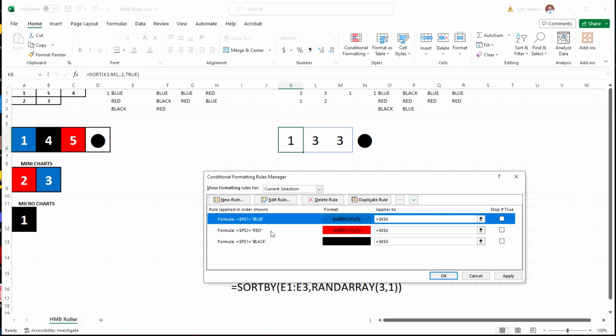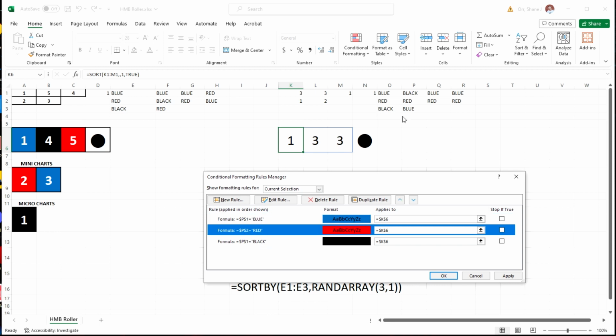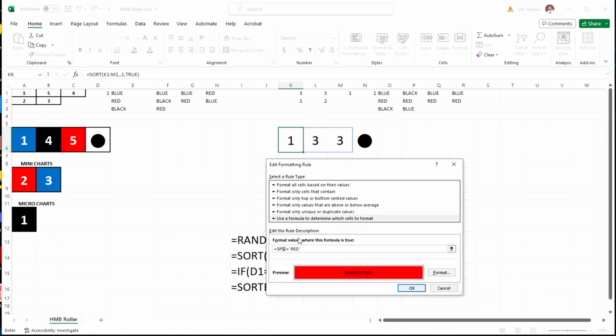Now I messed the second one up by putting P2 when I should have put P1 because we're only on this first cell right now. So I got to edit that. And I just changed this to P1.